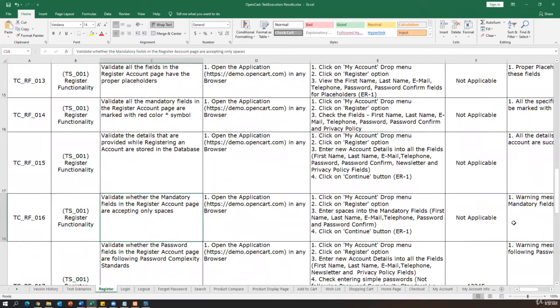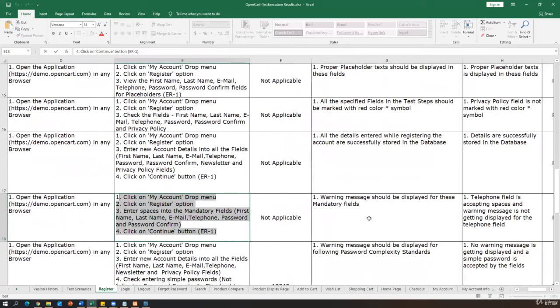Validate whether the mandatory fields in the register account page are accepting only spaces. Let us see what is the test case. Click on the My Account drop-down menu, the Register option, enter spaces into the mandatory fields, and click on the Continue button. Just enter the spaces, not the data. Our expectation is that a warning message should be displayed for these mandatory fields.